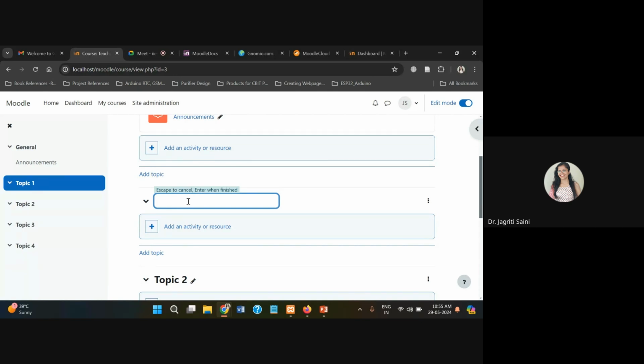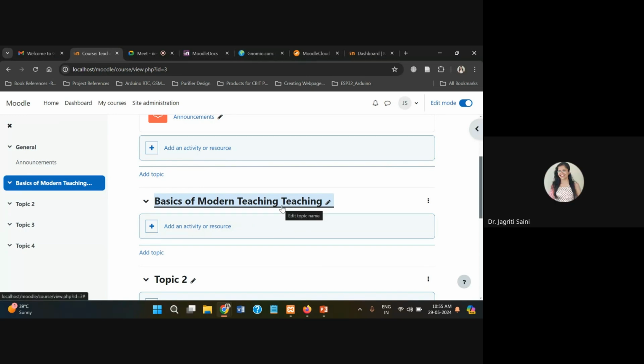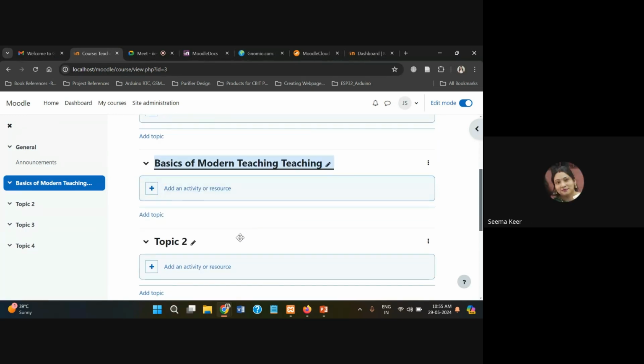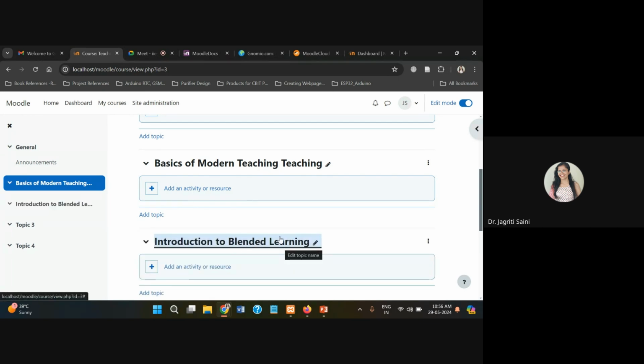For instance, the first one is basics of modern teaching learning. You have to press enter, then only it will be saved. When you write this, press enter on your keyboard, then only it will be saved over here. Topic 2, for example, I'll be adding here is introduction to blended learning. Press enter and it will be saved here.